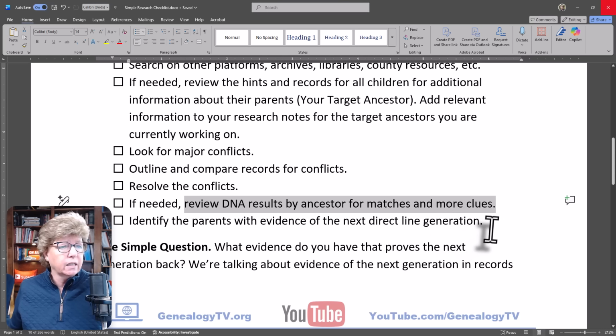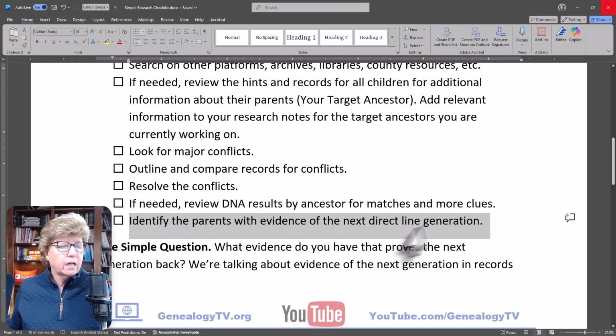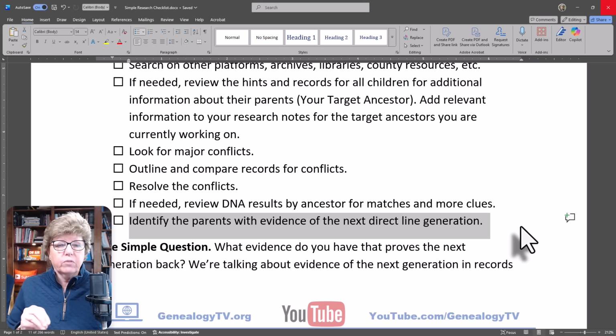And then the last thing I do, and I've actually started adding this to all of my research notes, is ask: what proof do I have for the next generation back? After I've gone through all of this, I now have everything there is to find. What records show me the parents? And if there's nothing that shows me the parents, I'm at the end of the line. At some point, the paper trail runs out. I haven't hit that yet on the record research process that I'm going through.